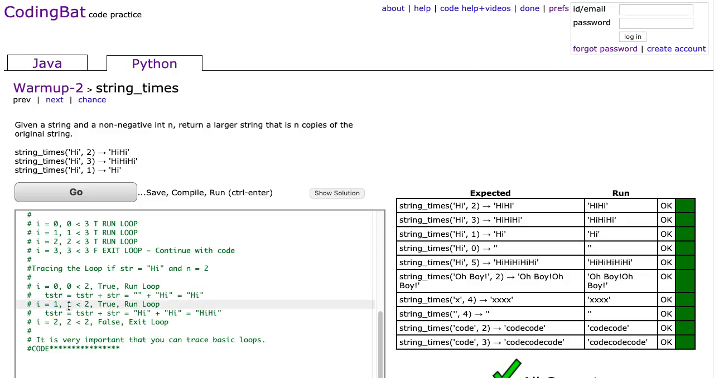When I get to the end of the loop, i gets incremented by 1, and I ask, okay, is 1 less than 2? That's true, so we run the loop again, and we run that same line: temp string is equal to temp string plus str. Previously we had "hi" in our temp string, so we add another "hi" to it, and we get "hi" twice. i equals 2, is 2 less than 2? False, and then we exit the loop. I can't stress this enough: it's really important that you know how to trace a basic loop.